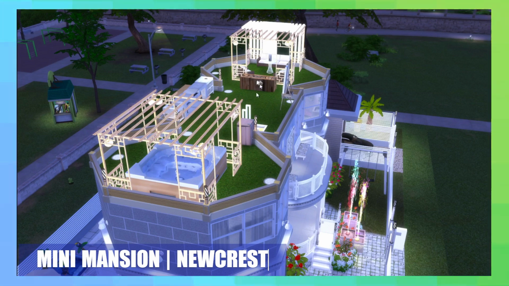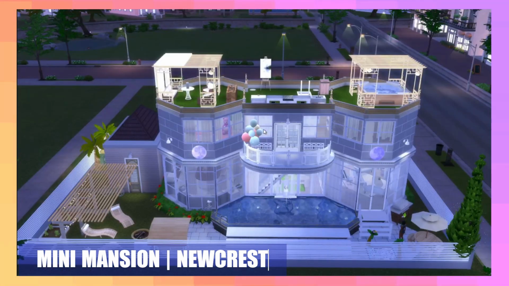So this is perfect if your sim is having a party. All you have to do is maybe bring a bar up here and they can have a full party, because there's a stereo here. I think I placed, yeah, the one on the table, that's a stereo. And they can just enjoy themselves without having the other sims mess around in the rest of the house, although they probably still will regardless.